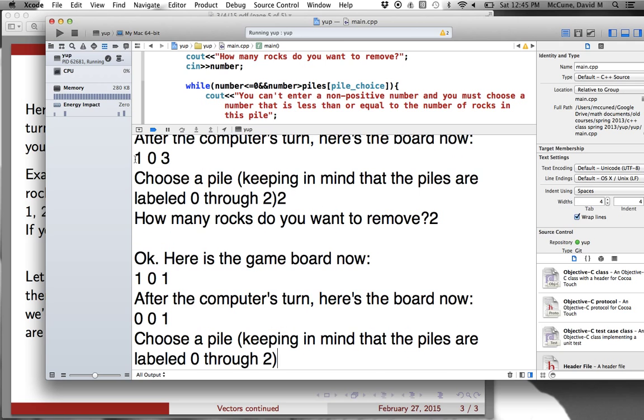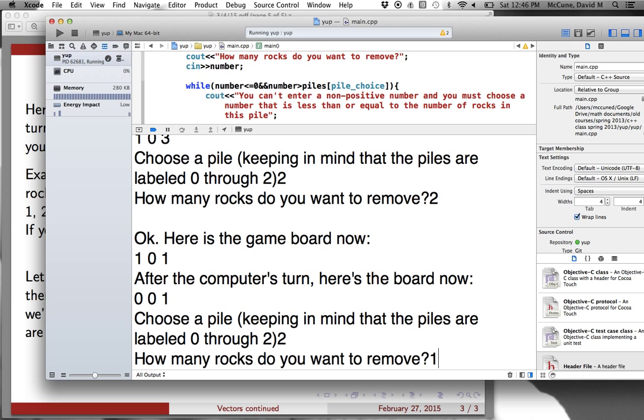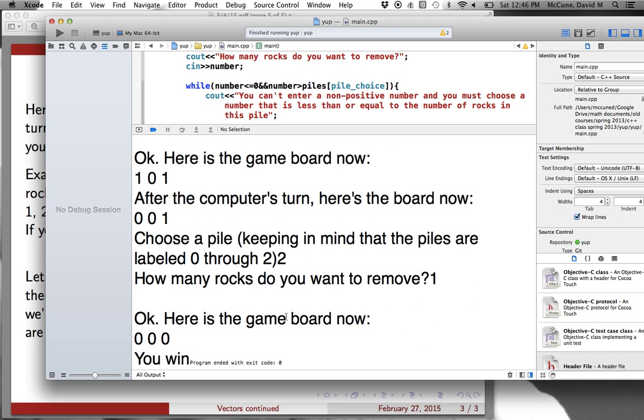Okay, so when I took 2 away from pile 2, or the third pile, it's sort of confusing to keep going back and forth, but I took 2 rocks away from this 3, and what's left is 1. And so the computer randomly chose the first pile and took the 1 away from there, and now what's left is this. And notice now I got the computer right where I want him. I can swoop in here and win because I choose that last pile. I'm going to take away that 1 rock. Okay, here's the game board now. 0, 0, 0. Everything is gone. I won because I took the last rock.